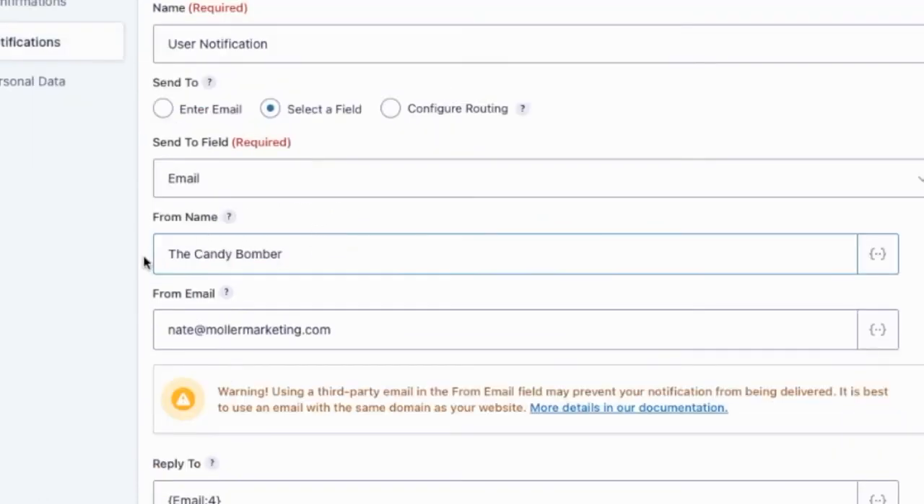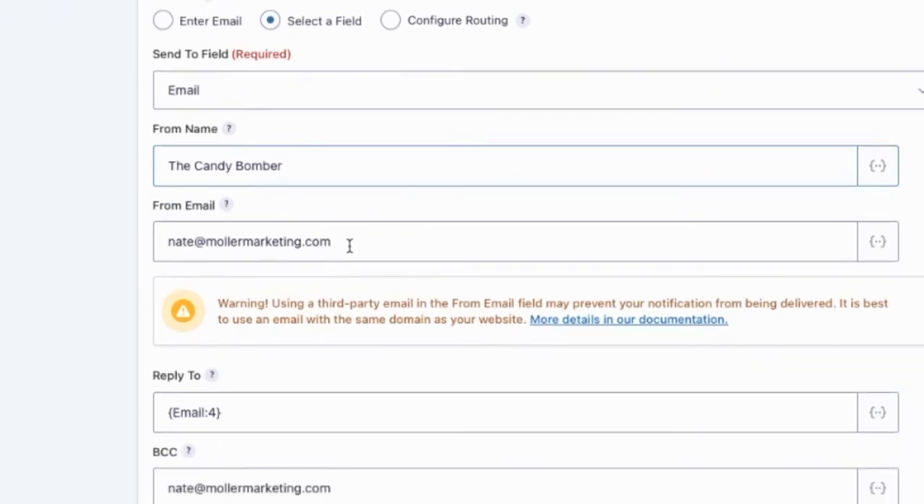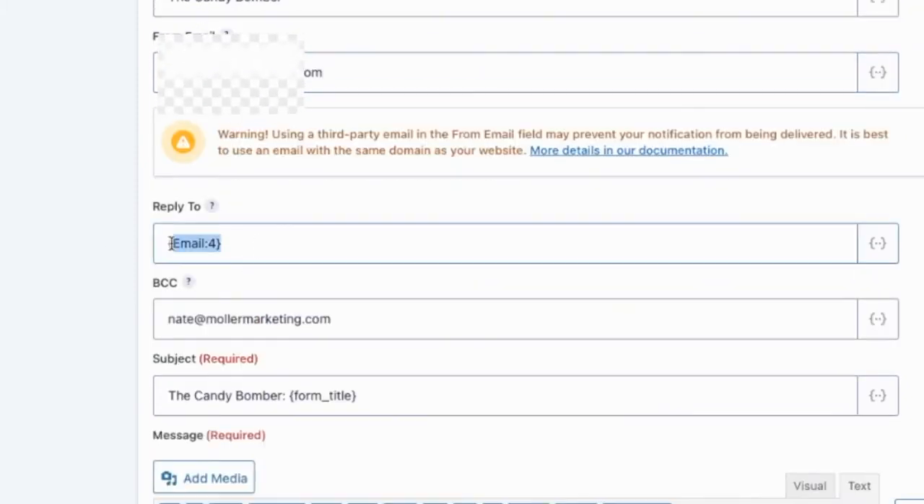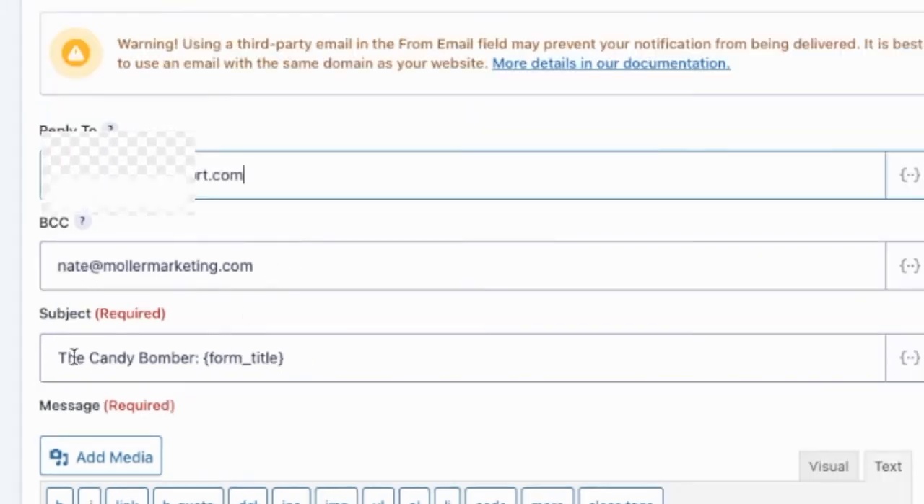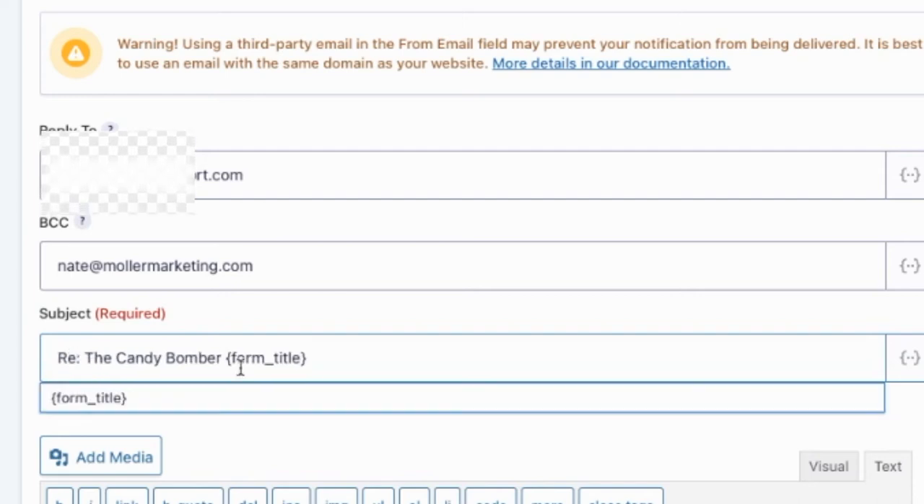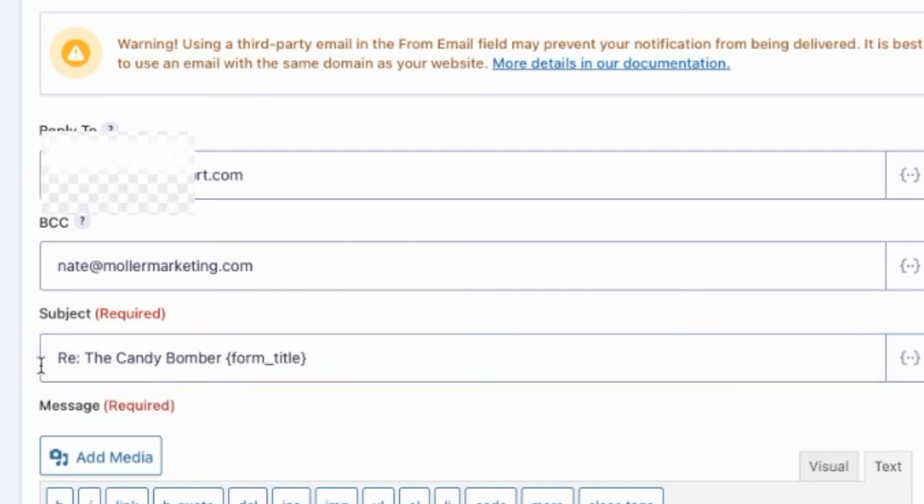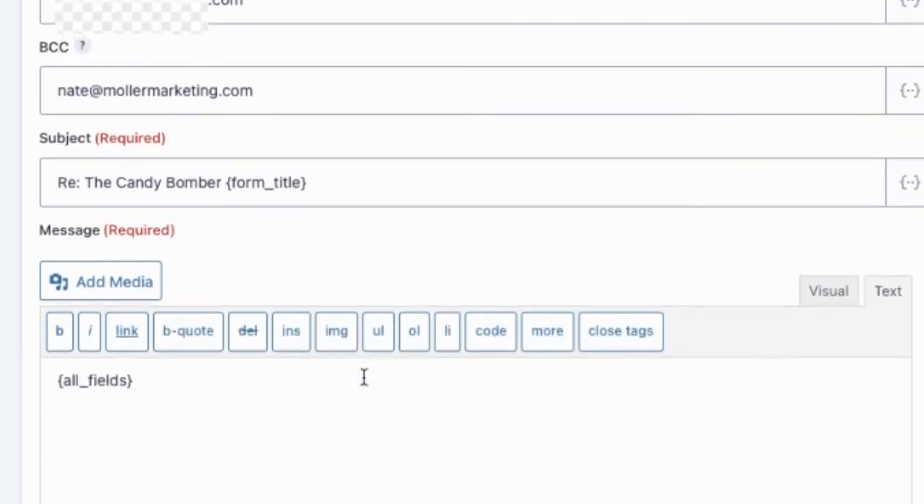And for the from name, I'm just going to put in the name of the website. For the from email, I'm going to put in the admin's email address. And then the reply to, I'll also put in the admin's email address. And I'll just keep it blind copied. And then I'll put here, I don't have to do much with this, but I'll just put like regarding and then the form. So it looks like I'm replying to them.